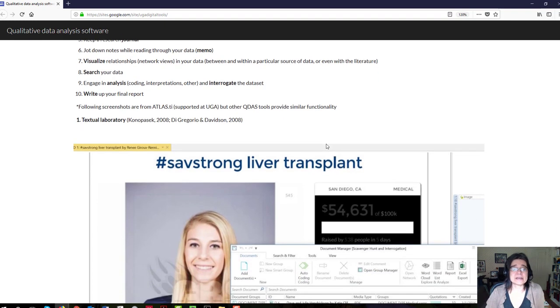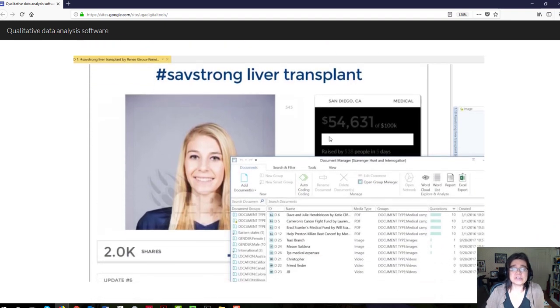So what do I mean by textual laboratory? Well, this is just a screenshot from a study that we recently published on GoFundMe sites looking at crowdsourcing and how people construct their requests for financial support for medical expenses. In this country, health insurance and getting good health coverage is an issue, and so we were interested in how, when people decided to put medical campaigns online asking for funding, they constructed people as worthy of their support.